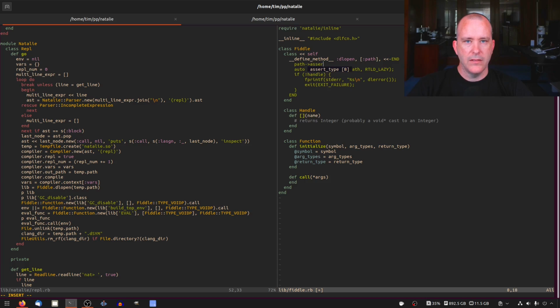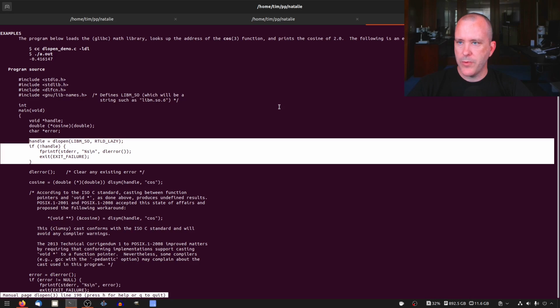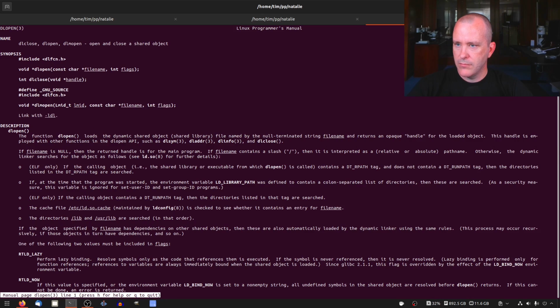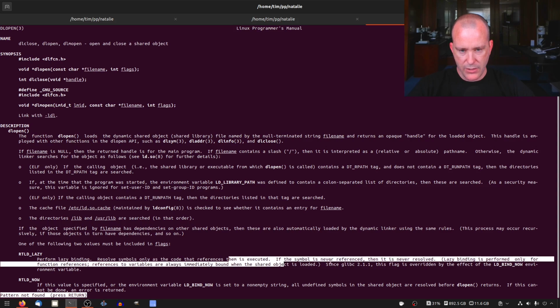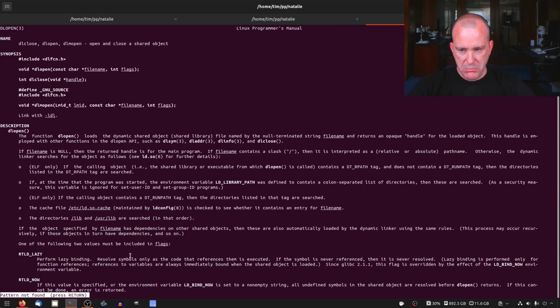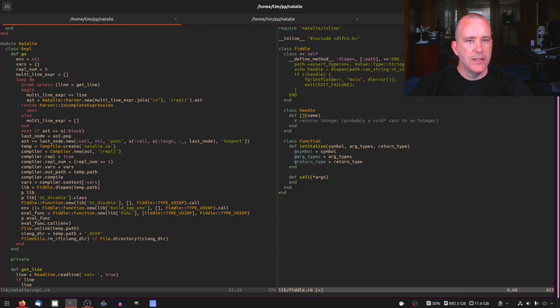Path assert type env value type string. We'll make sure this is a string. And then we'll do as string cstr, and I guess this could be lazy. I remember reading something about that. Lazy, perform lazy binding, resolve symbols only as the code that references them is executed. Yeah, I mean, that sounds fine.